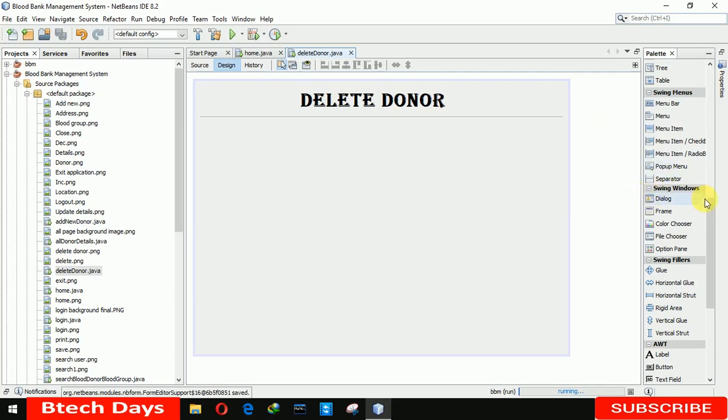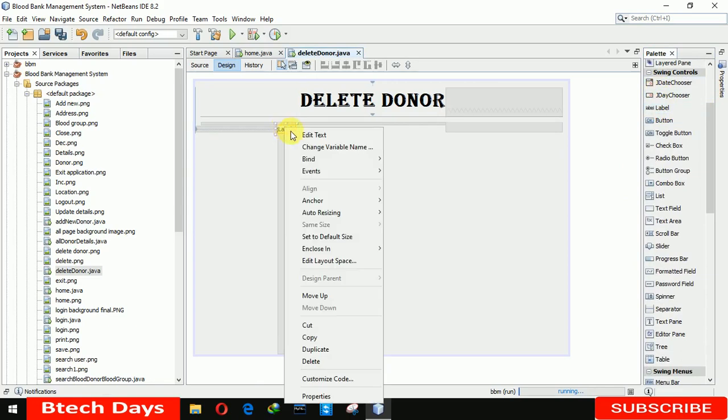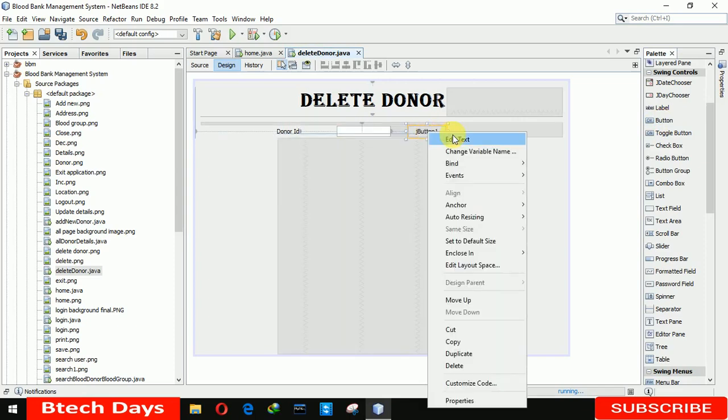Now we need a label here for the donor ID. We are also displaying the details of that user whose donor we have to delete. So for that we are taking donor ID, and a text field here, and we need a button here to search. Now let me edit the text, and let me increase the size of this to 201. Let me edit the text to search.